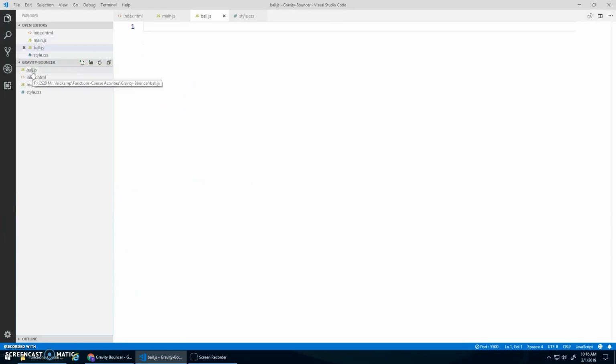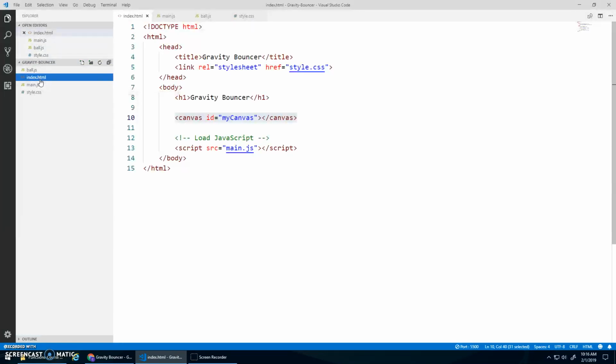All right, now whenever you add a new JavaScript file, a common mistake is you have to make sure that we load it, right? This file won't do anything on our web page unless we load the file. So I need to go script source equals ball.js.